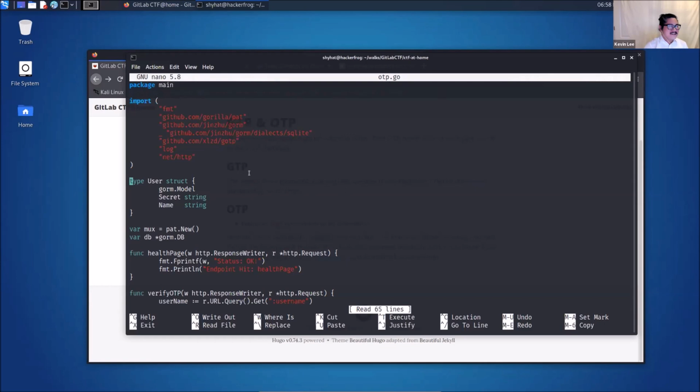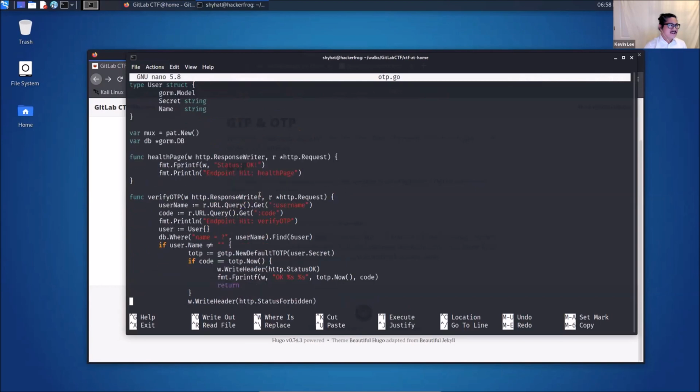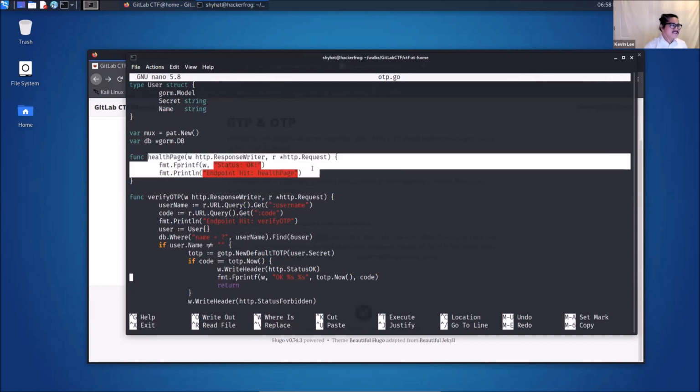So this is the backend source for this particular challenge right here. This is a Go file. I'm not particularly familiar with the Go language, but we've got some functions here. First of all, we've got this function here, health page, and it's going to print status OK, endpoint hit health page. Okay, so there's an endpoint called health page, and it's going to return status OK.